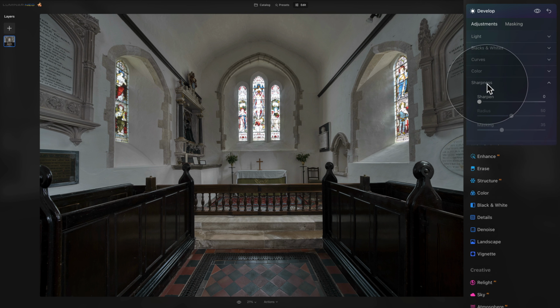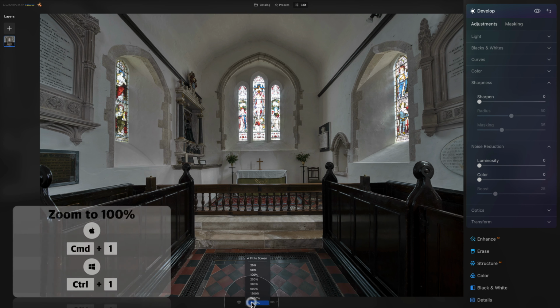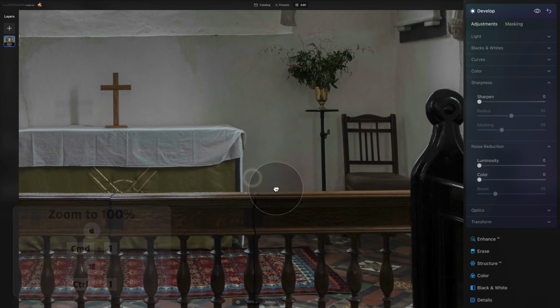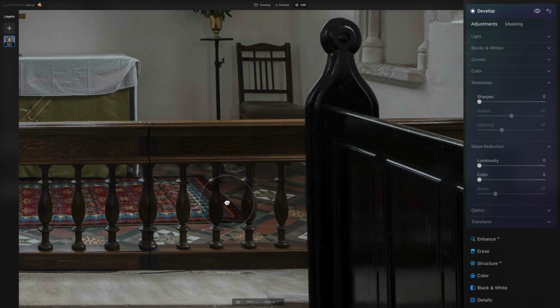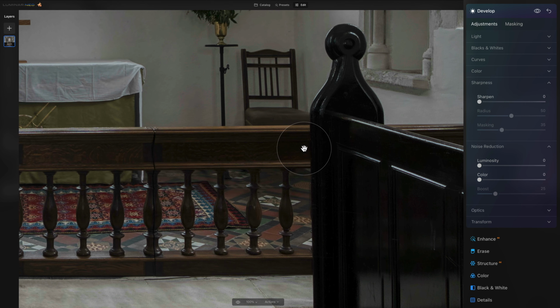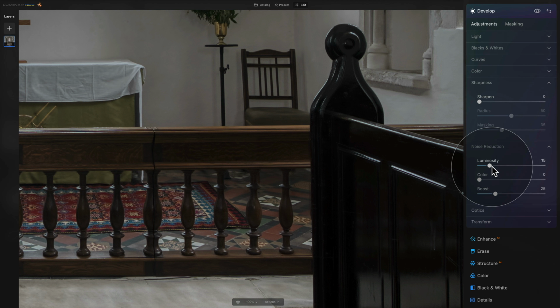So we're going to open both of the sections, and before we adjust them, we need to make sure that we zoom into 100%. So for this, head to the bottom of your screen, click on the zoom icon there and just select the 100%. Then navigate to the area where there are lots of texture details and also some darker places where we can see the noise. Now there is not much noise at all, so I think luminosity on 15 will be more than enough.